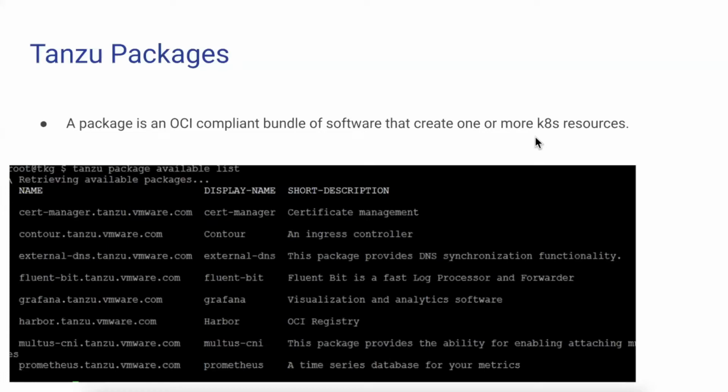In this video, I'm going to talk about Tanzu packages. I have been working on the packages for some time, and I felt I should talk about this to help you understand what the packages are and how to deploy Tanzu packages. And that is what I'm going to talk about in this demo.